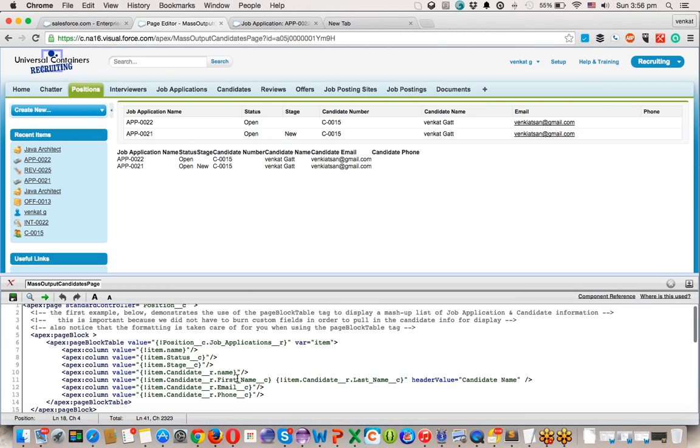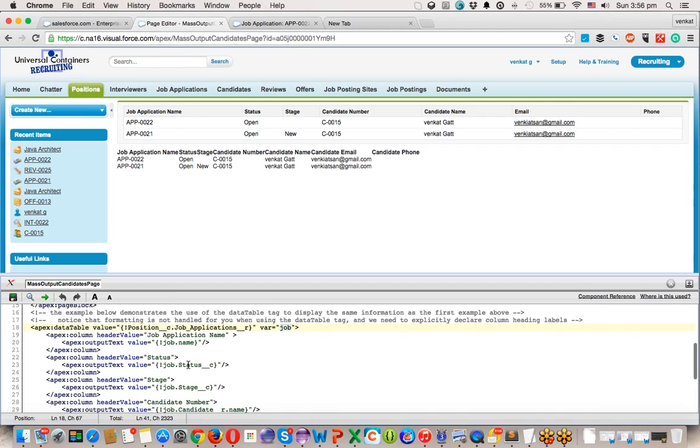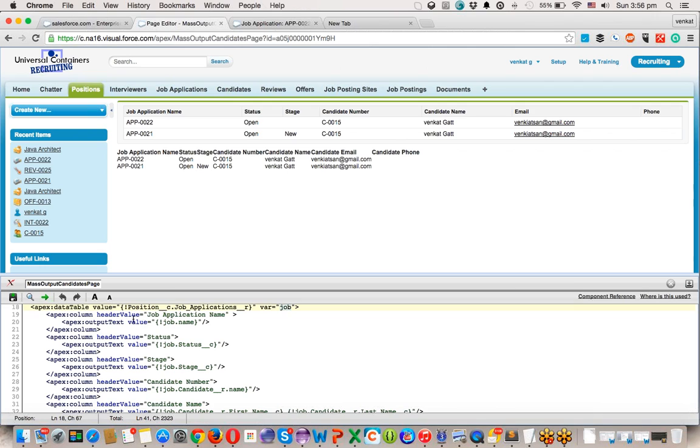Here, if you see, in the previous example I assigned the list of positions with the item. Here, I am assigning the list of positions with the job. I am using the job variable here because I can also use position job application __r.name directly, but in that case each and every time you have to write the big names for everything. That's the reason I'm not using that. And again, the list of records which you are repeating, you have to assign to a variable and you can parse it one by one.